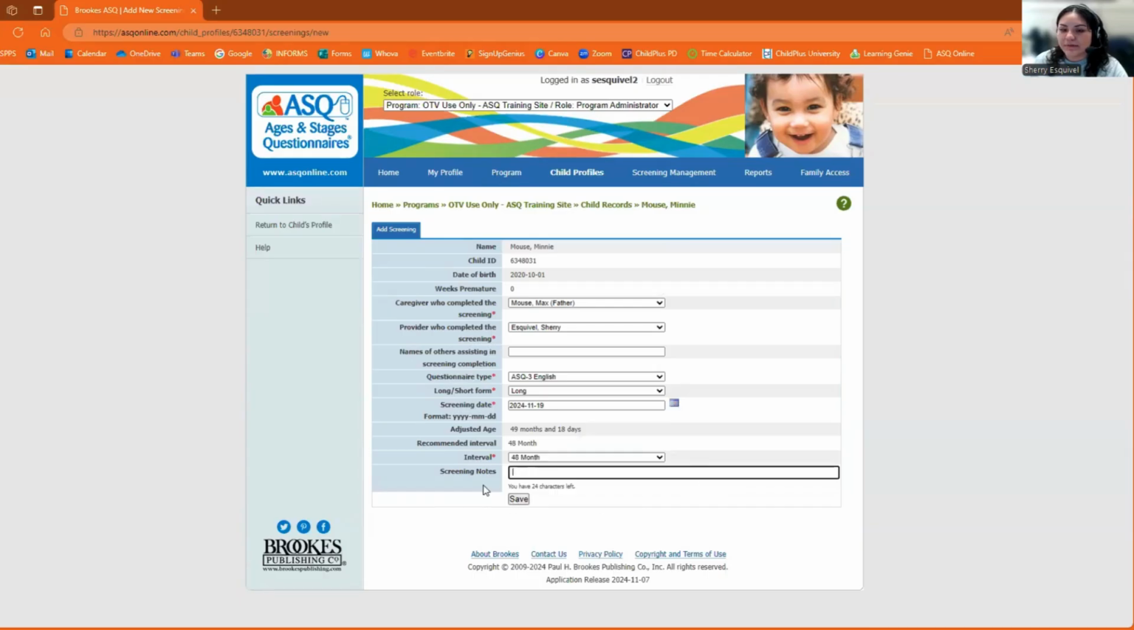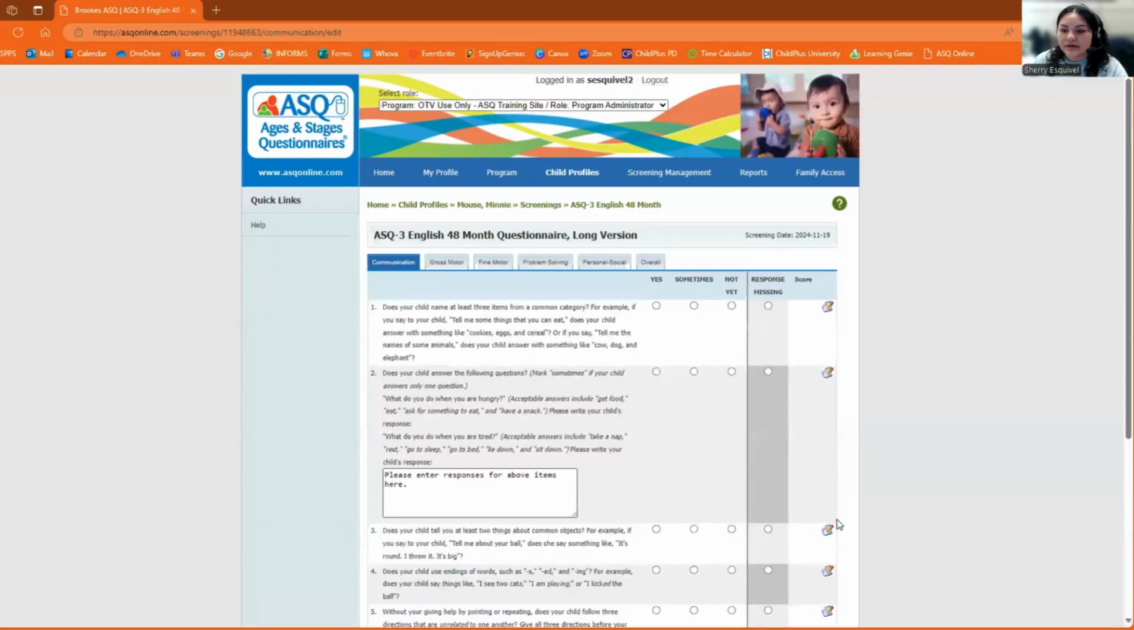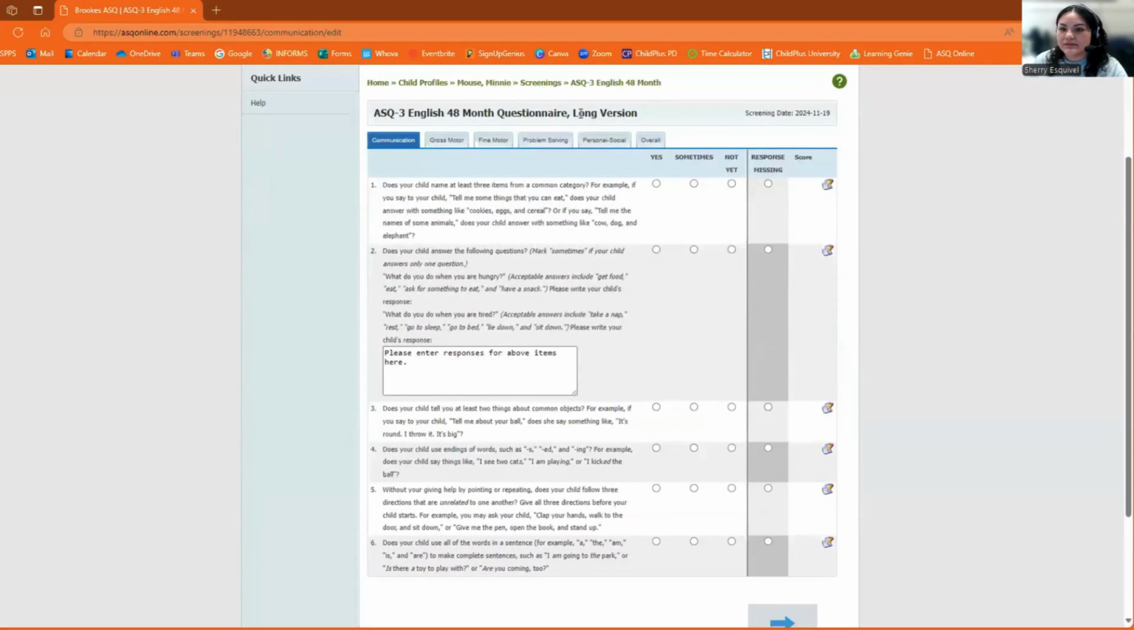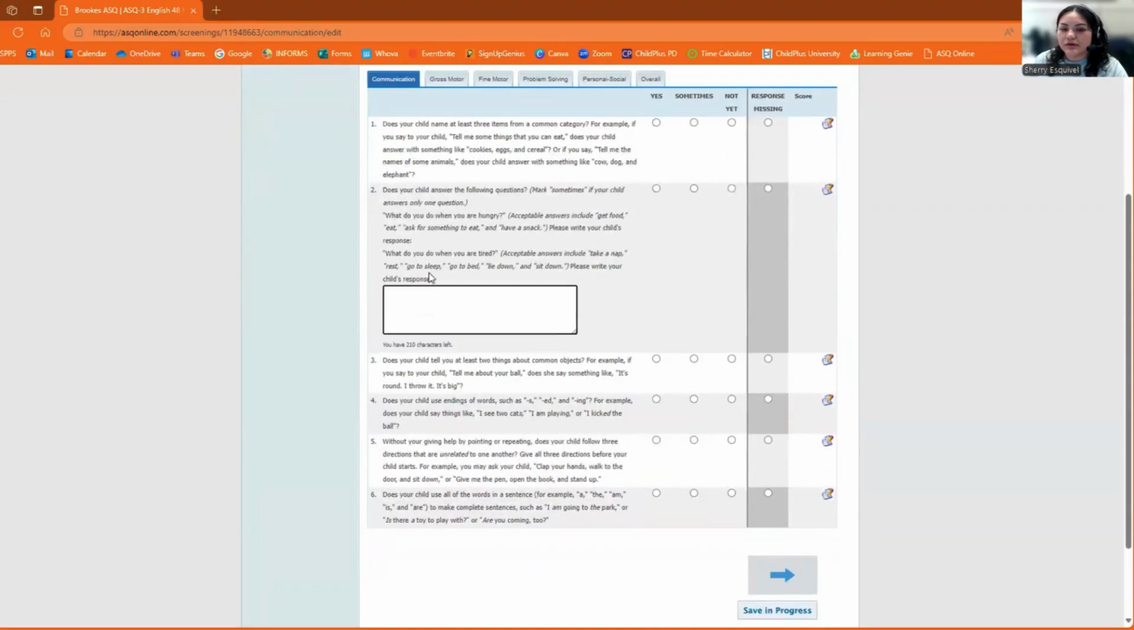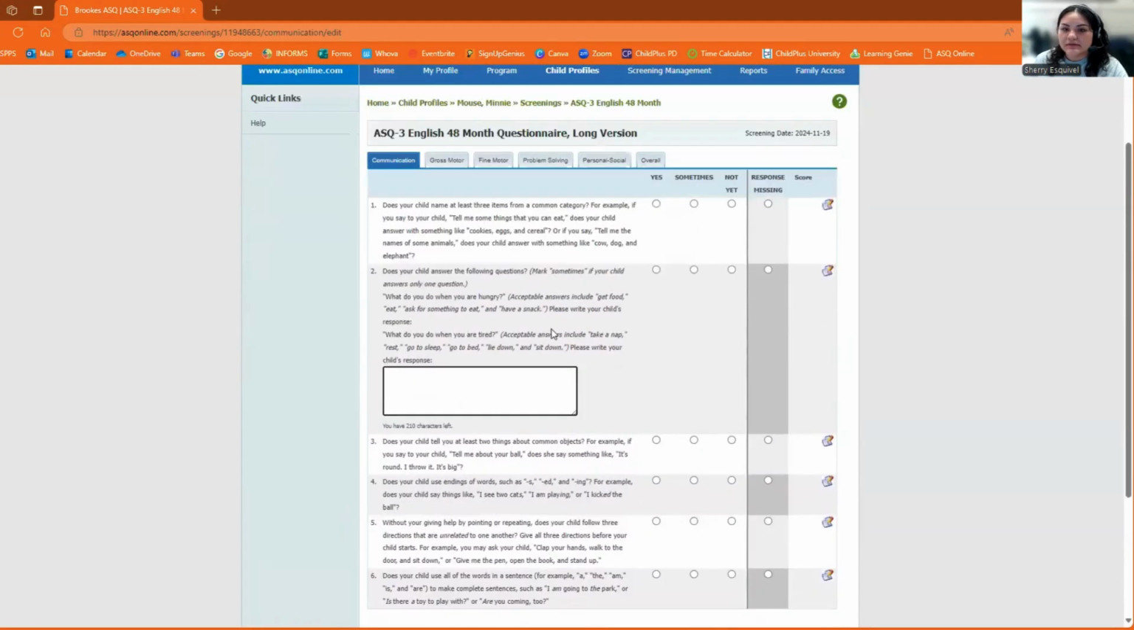And then you can add any notes you may want to add there. Now, when that's all ready to go, we'll hit save. And as you can see here, because this is the long version of ASQ3, it gives us a full description of what the question says. You can enter your responses for these questions, and that's what the long format looks like.